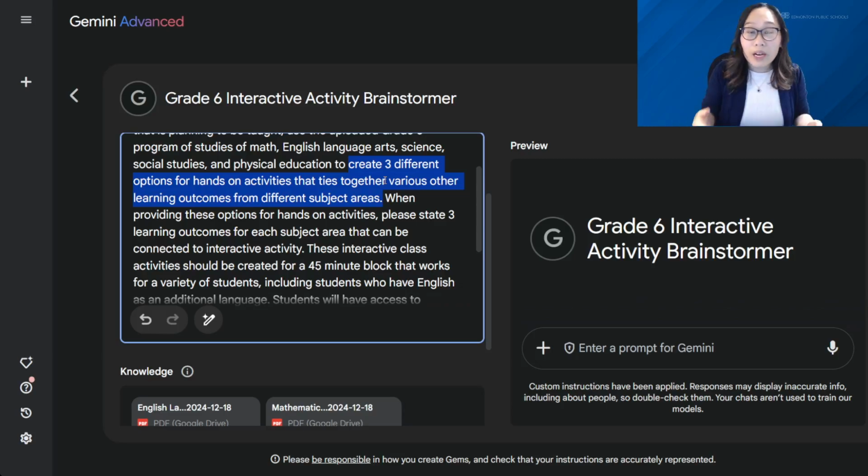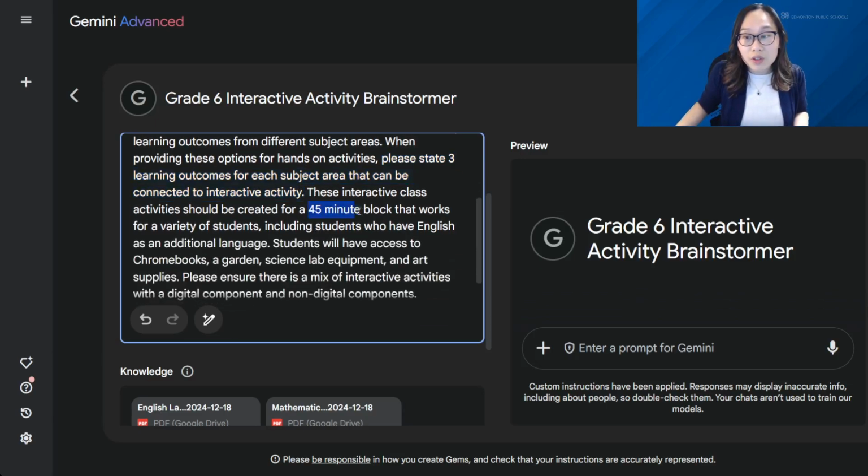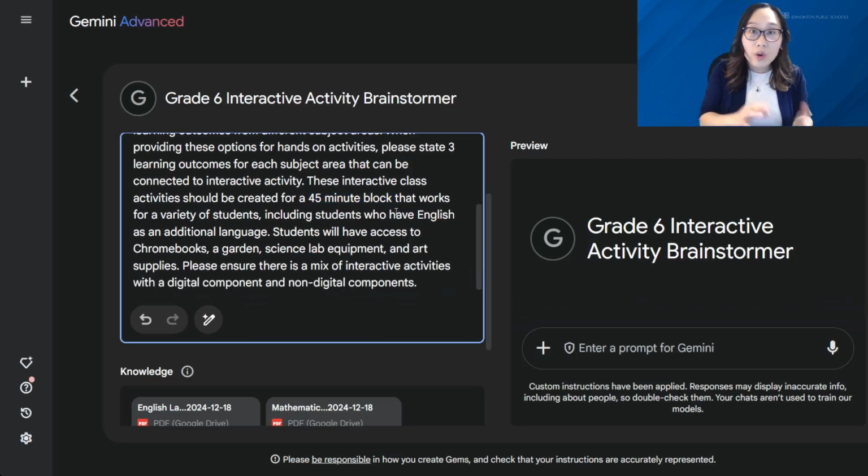This means whenever I use this gem, it's not only going to give me one option, it's going to give me three different ones, and it's going to state all the three learning outcomes for each subject area that can be connected and tied together. I've given it some constraints, letting it know that it's for a 45-minute block, let it know what it has access to and all of that.